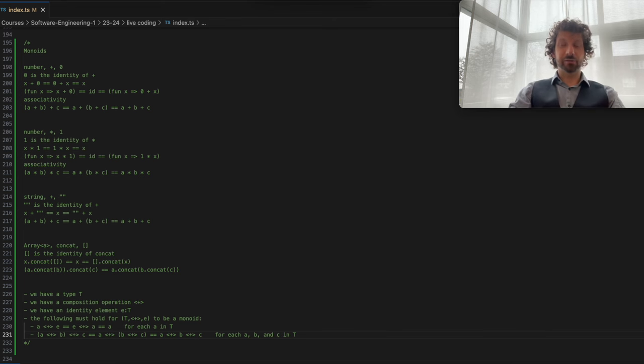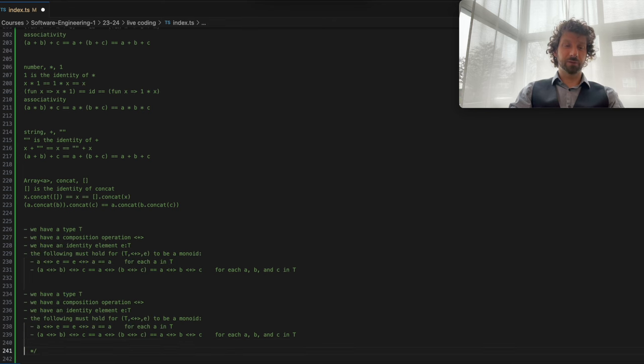So in this sense, we would like to rephrase all of this in functional terms. And these definitions are identical. So I'm going to pick this definition. And I'm going to say we have a type t.